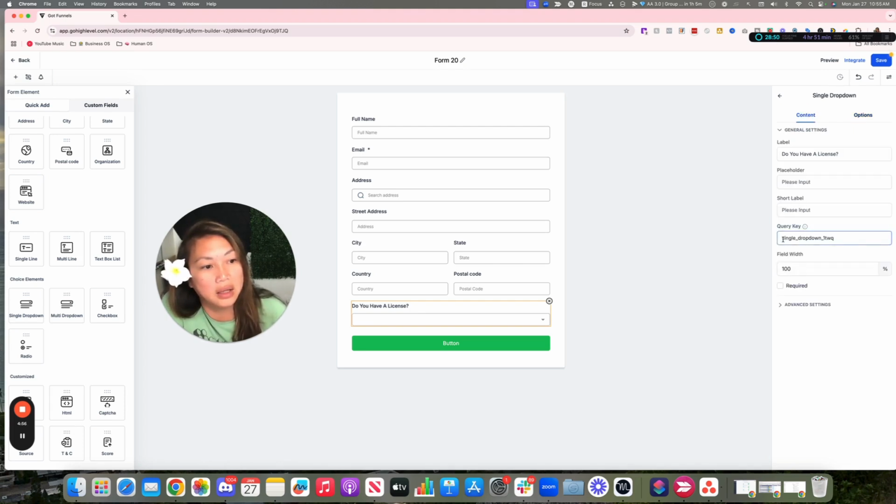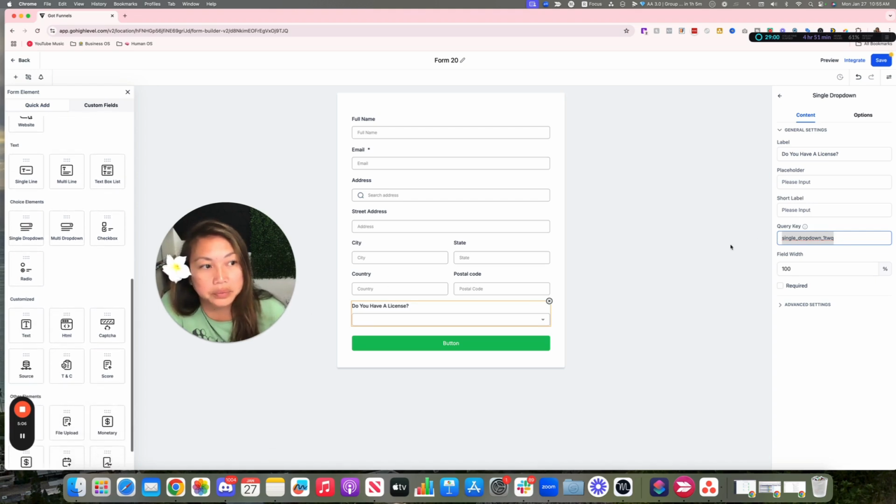And then this here, the query key, is something you want to also make up, otherwise it just names it automatically. Also, let's see, let's save that.